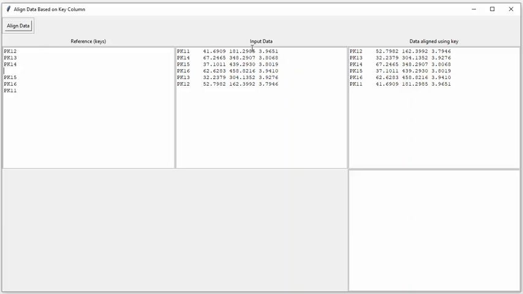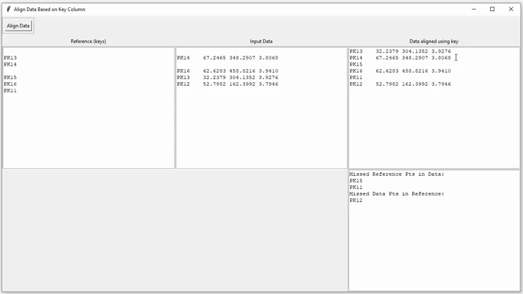Okay, so if we take this point out of our data, which was 11, now it's going to tell us that that point is missing in the data. Same thing for this point. Okay, so those two are missing. But what if we take out a point in the reference, like 12? Then it tells us that one's missing there. So 15 and 11 are missing in the data, but it still follows the order of the reference.